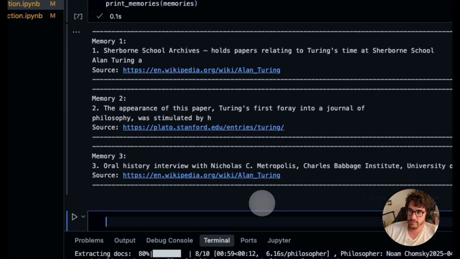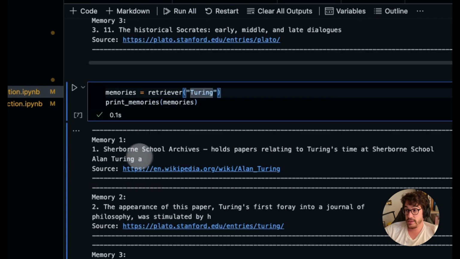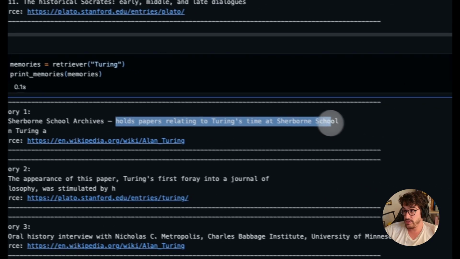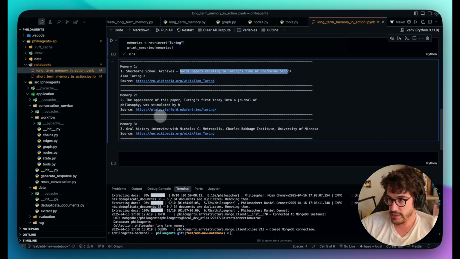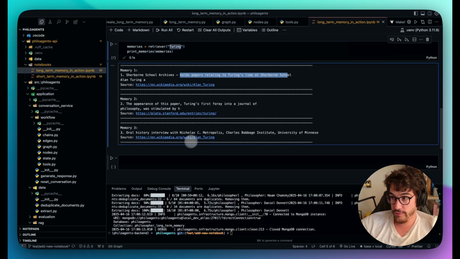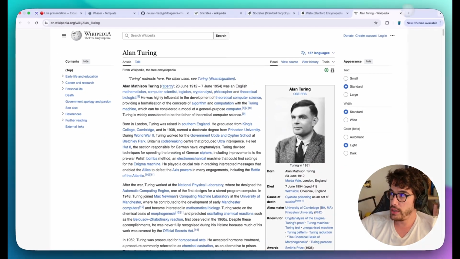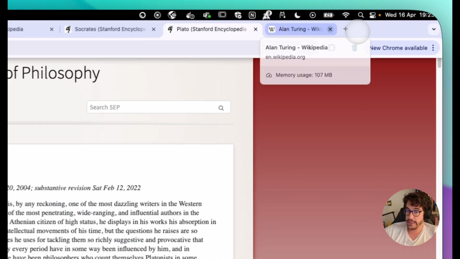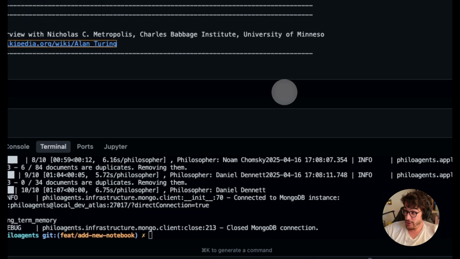And we can do the same with Turing. If we use Turing as our query and we use our retriever, then you can see here that there is some information about Turing's time at Sherborne School from Wikipedia, something about the appearance of this paper, Turing's foray into a journal of philosophy, something about Turing in the Stanford Encyclopedia of Philosophy, and also more information about Turing in Wikipedia, the official page about Alan Turing. Perfect. So this is how the long-term memory works.